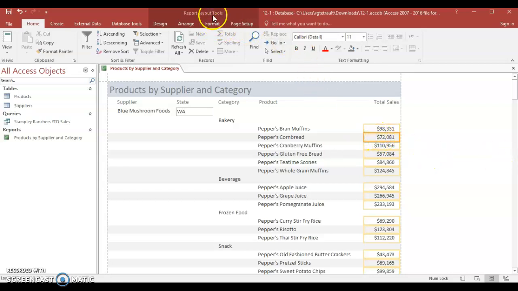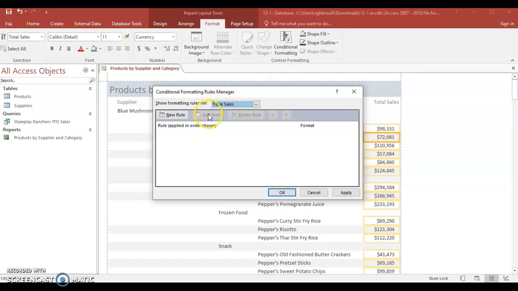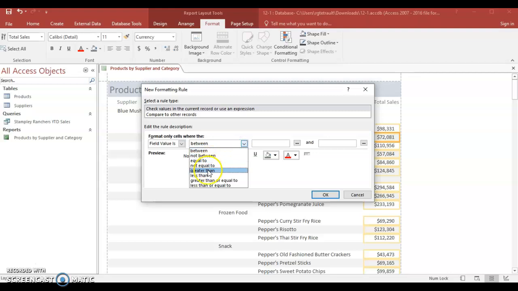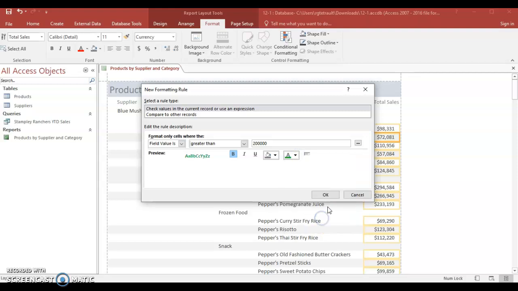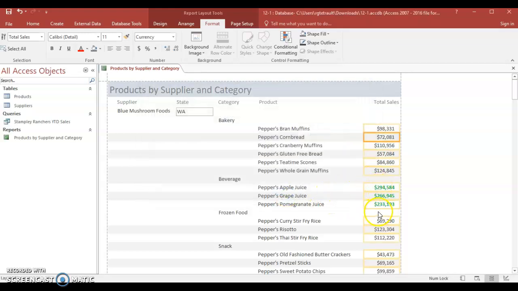And then you'll choose the report layout tools, choose Format, and then select Conditional Formatting, and then you'll choose New Rule, and then instead of between, you want greater than, and the amount will be 200,000 in bold, and the font color will be green. And then go ahead and click OK and OK. And any value over 200,000 is indicated by the green.